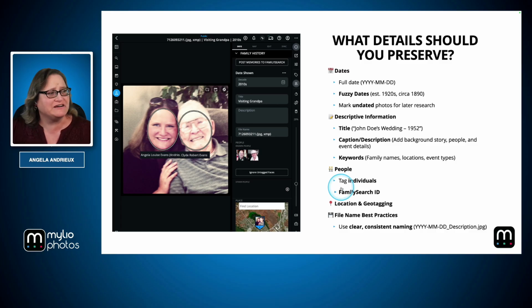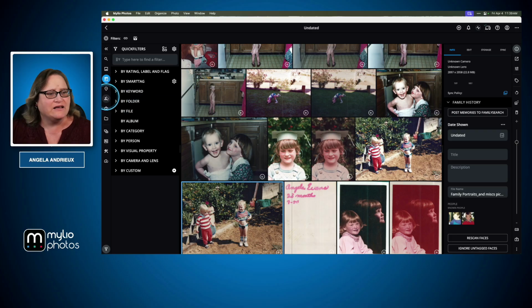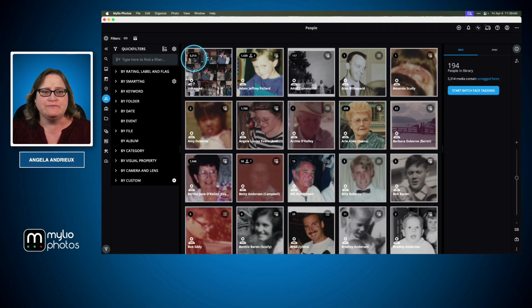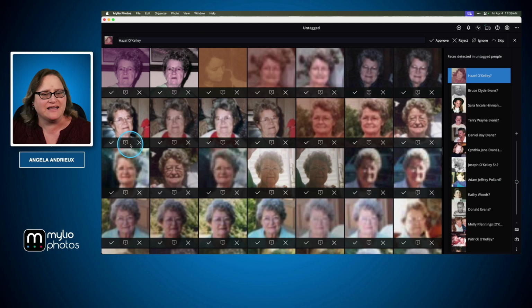So let me jump over here to Mylio. And over here in the people view, you can see we still have over 5,000 people who are untagged. These are faces that we may or may not recognize. I can always go here into my batch face tagging, and this groups together similar faces. And looking at these, I know at least here, I'm going to go from about here to here.